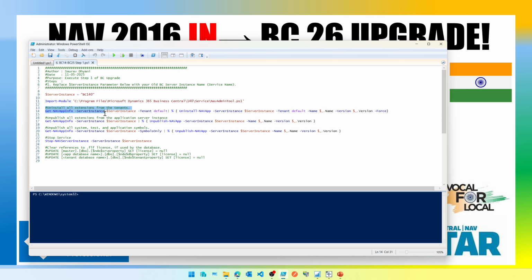So this line gets all the extensions on the server, on the service tier that you are pointing it to, which is BC140. And then for each extension that is found, it is running the uninstall NAV app command. Then line number 17 is actually unpublishing each extension that is found in that tenant. Now, if you have seen part 2, you might remember that we talked about publishing the system and the test symbol only apps. So before upgrading, you also have to remove those. Once it is done, you just stop your service and you're good for your next steps.